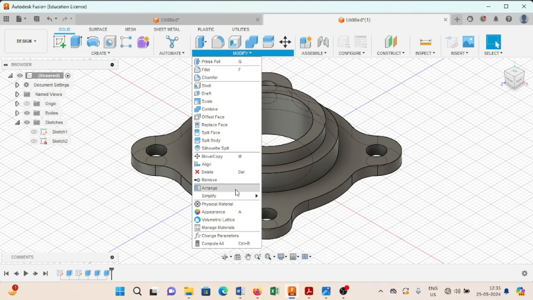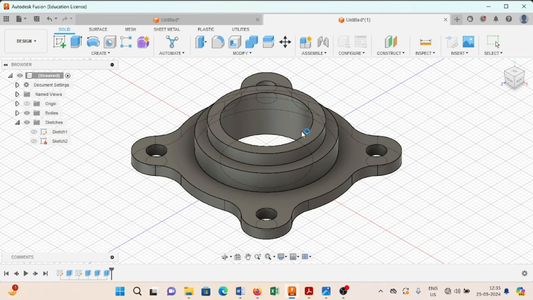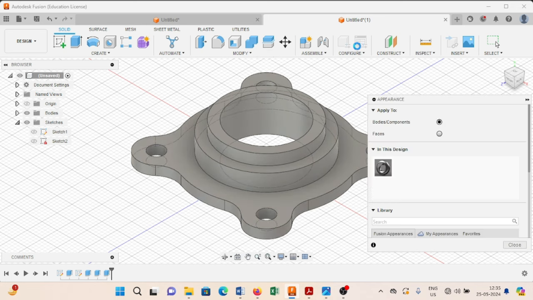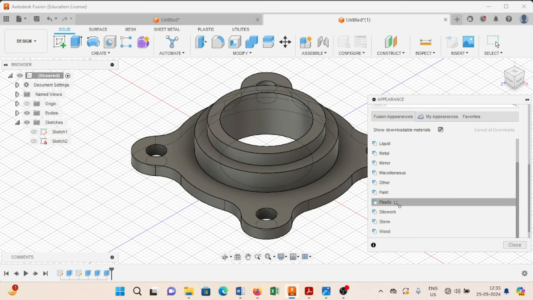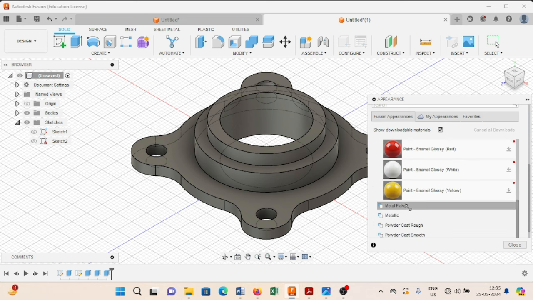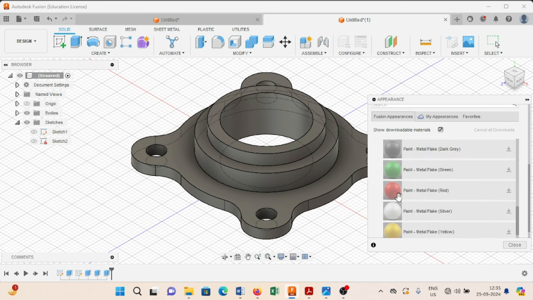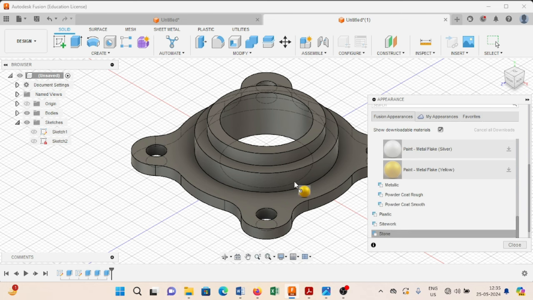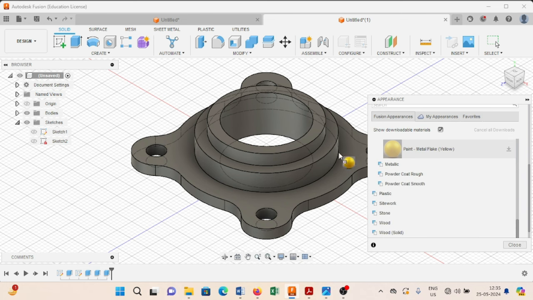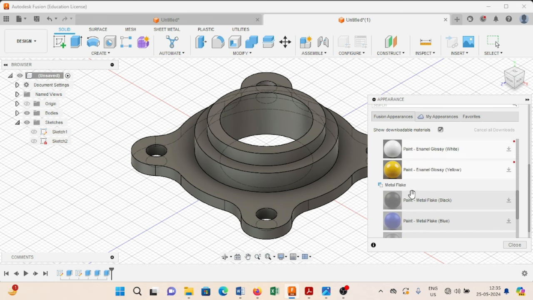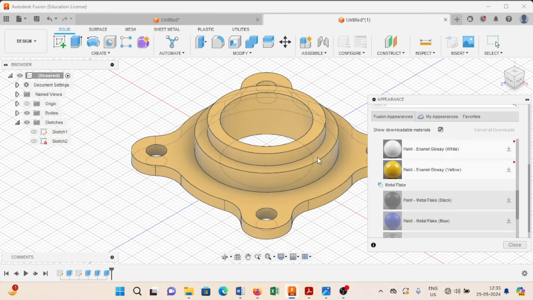Also we can provide some kind of appearance to this particular object. For that we select this appearance command and from here we can select this paint, and if you want to provide a metallic kind of look, just choose this one and select this one. Okay, first what we have to do, we have to download it. So our network is not working, so for that this yellow is already downloaded, so here I am providing this one.